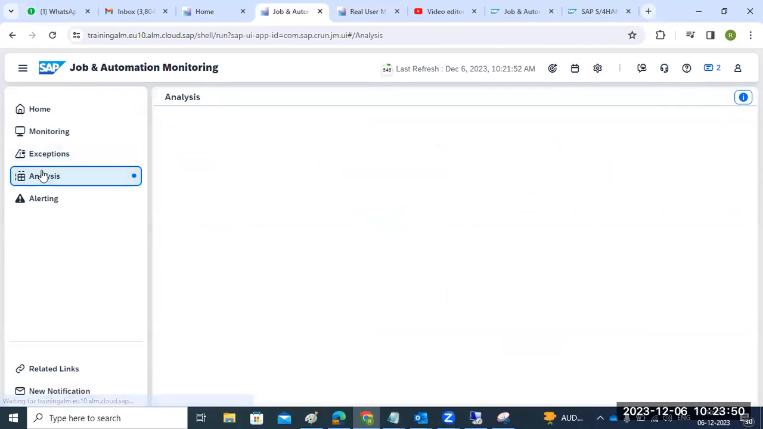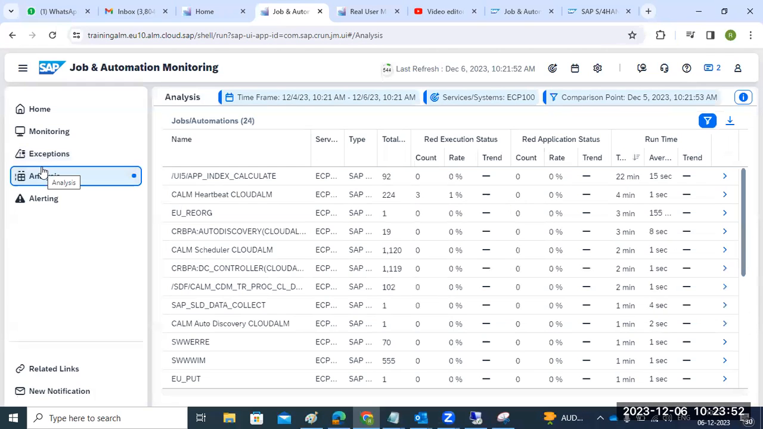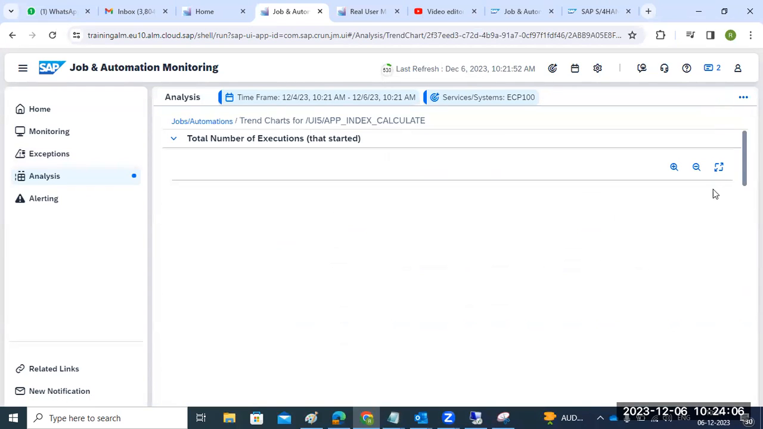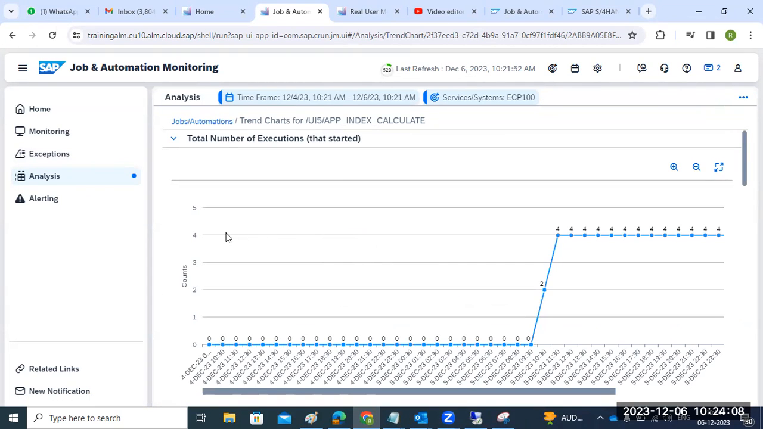So let's go to the analysis tab. What analysis can we find out from here? There is a Fiori related index calculation job here. The rating is not given here, the trends. Let's also go to any one of the jobs here. Let's see what information will be displayed here.